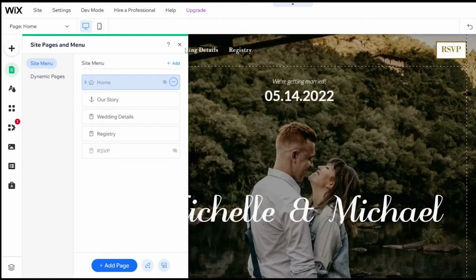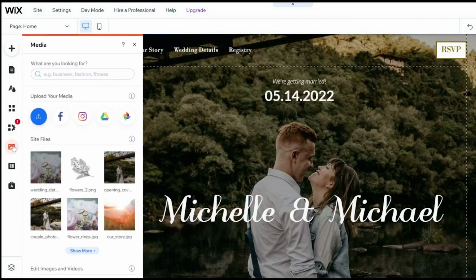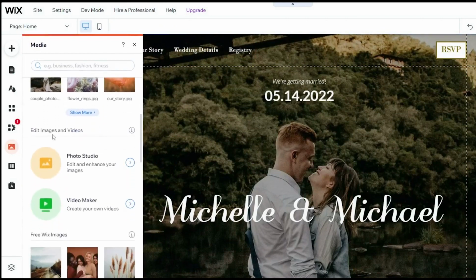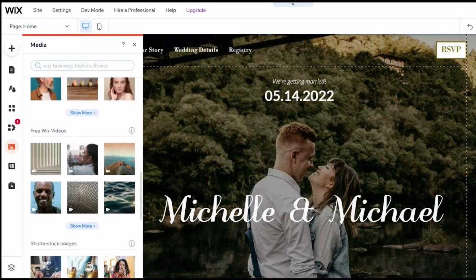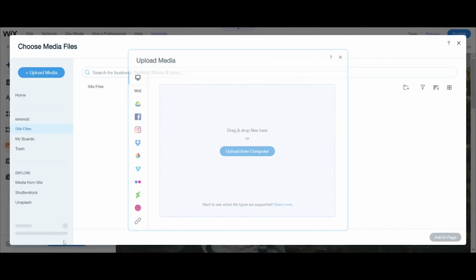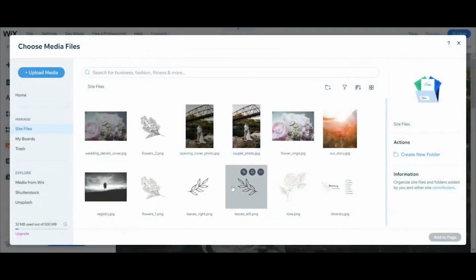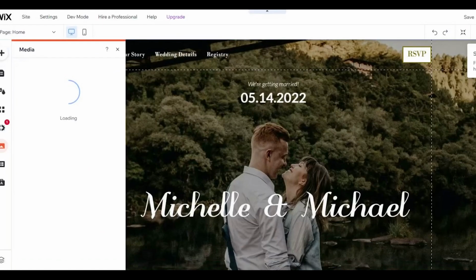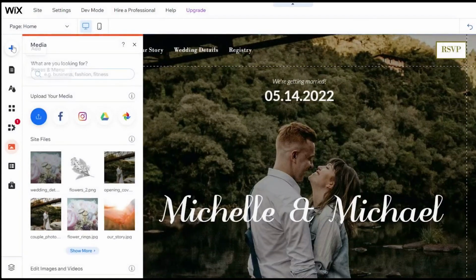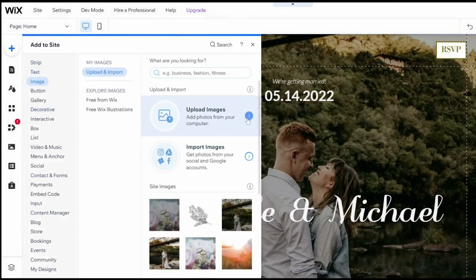The last icon on the side panel we'll cover is the media icon. Here you can upload new media files to your site, including images and videos, either directly from your computer or from other cloud storage sources. You can also quickly access some of your most recent media uploads or some stock media. You can also access your site media and Wix stock images under the Add button under Images, My Image Uploads.